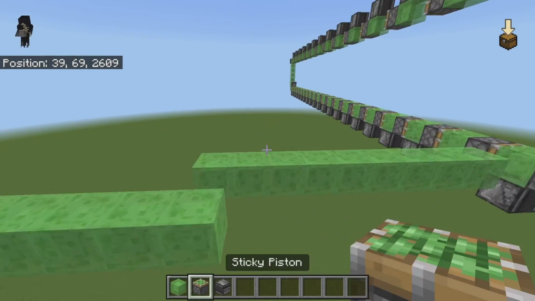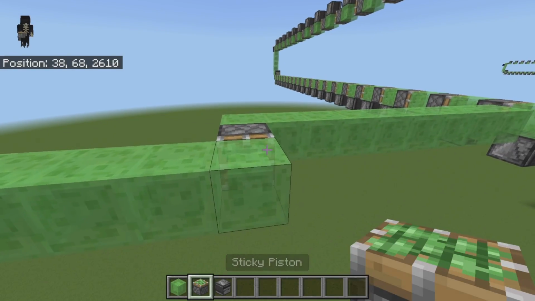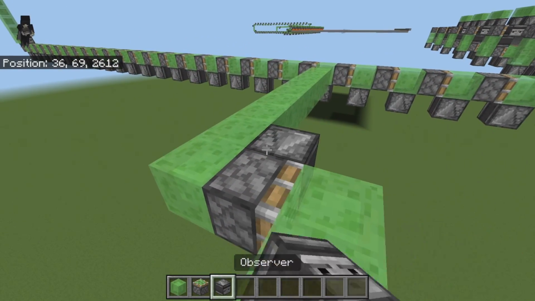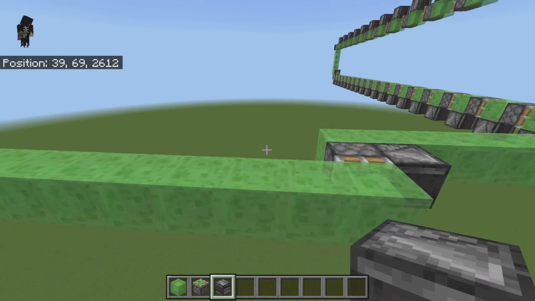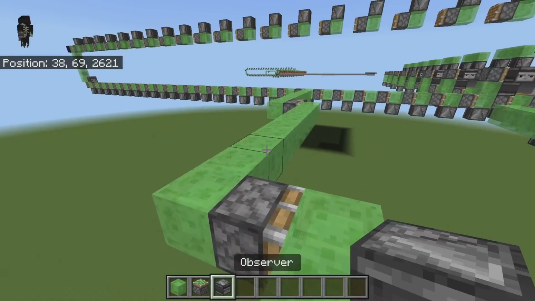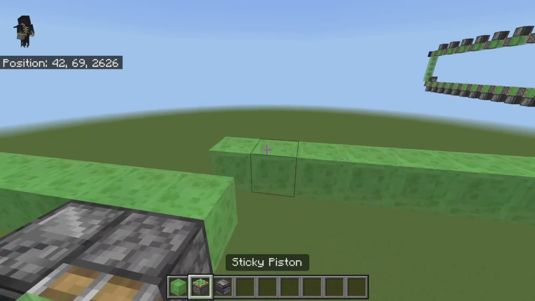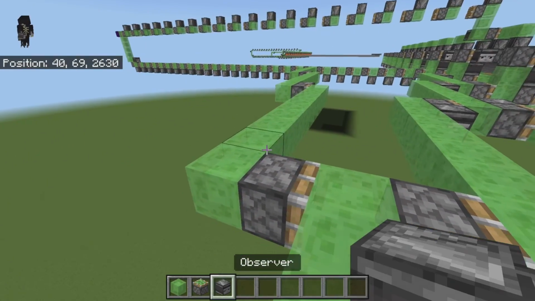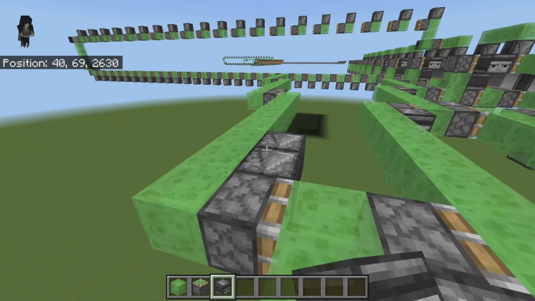Once you have that done, take your sticky pistons, put them in right there. Take your observer, place it in right there. Make sure that it's facing into that piston right there. Take another sticky piston, place it in right there with an observer facing into it just like this. And then finally one more with a sticky piston right there with an observer just like this right there.